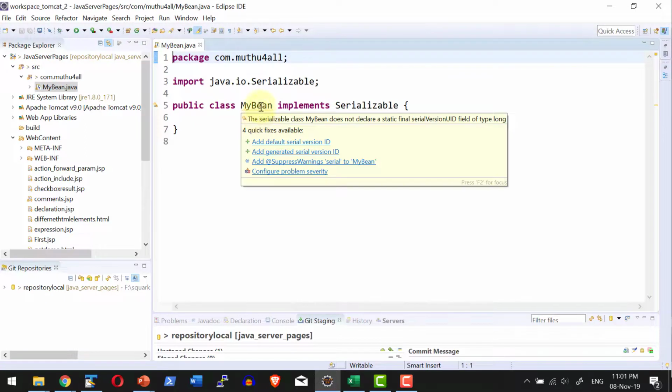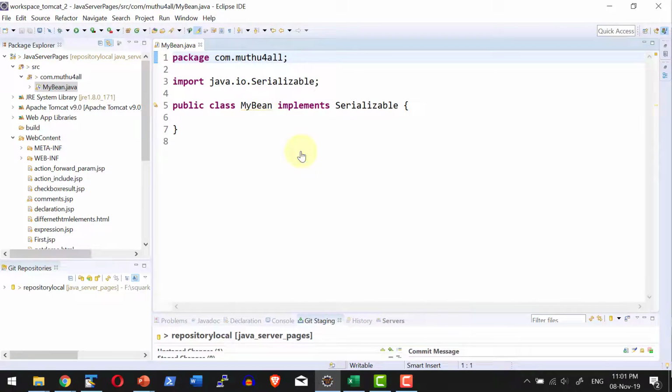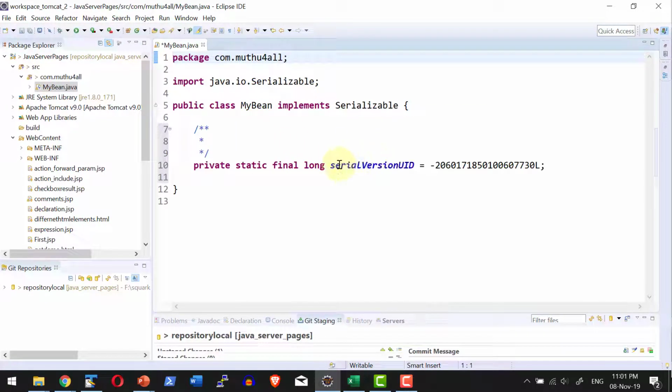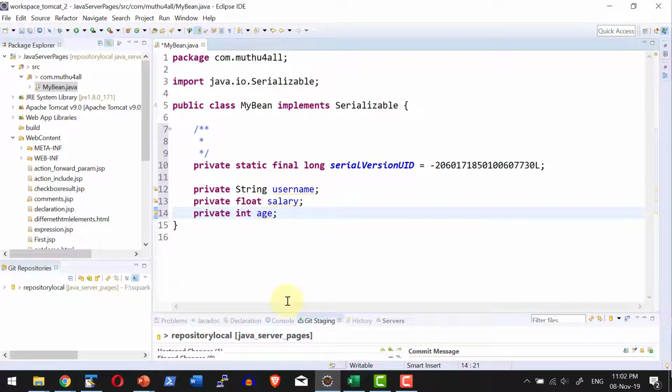So I do have the template. Now let me go ahead and add the serial version ID. That's the requirement for implementing the bean as serializable. That's a standard where any bean needs to implement serializable, and all the fields within the bean will be private. I'm going to have three elements: username, salary and age. They will be of type string, float and integer respectively.